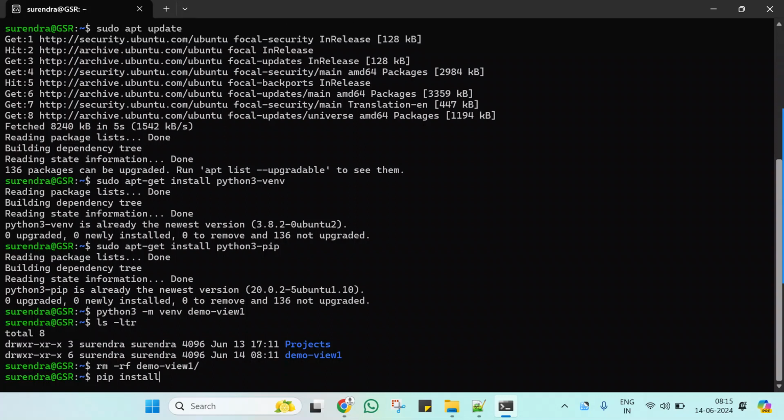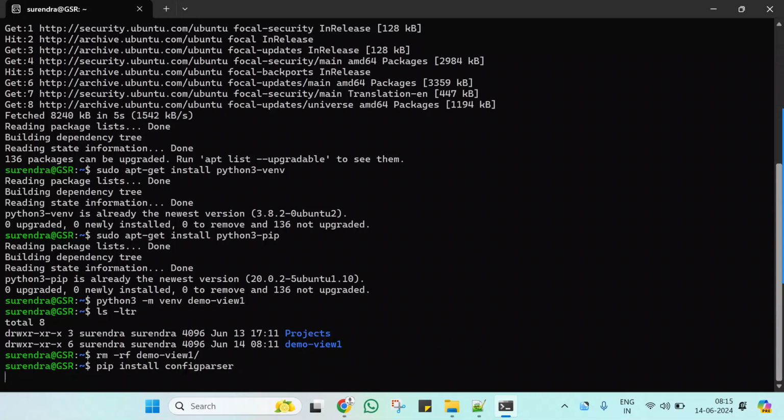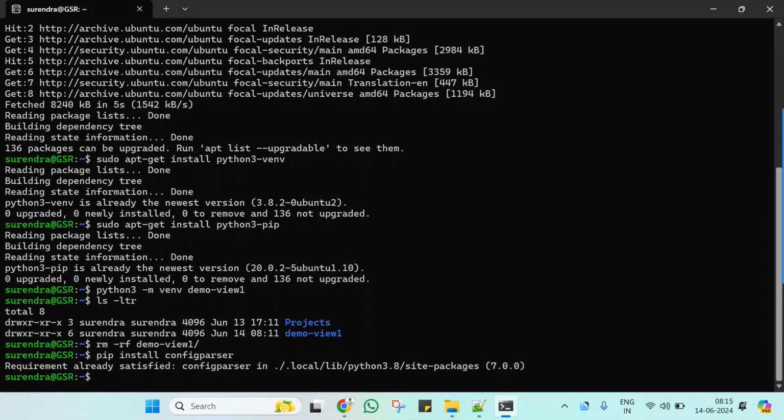Next we have pip install configparser. We just need to mention the list of software that is required to create this one. So next, the virtual environment is created now.